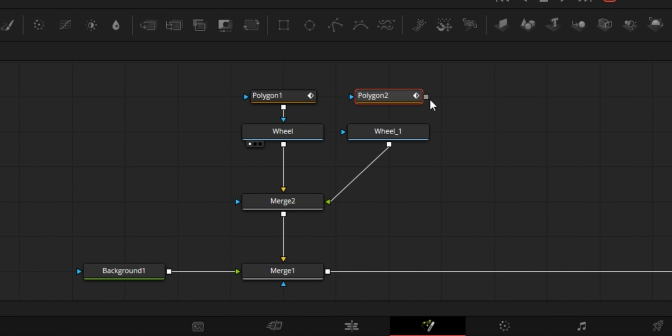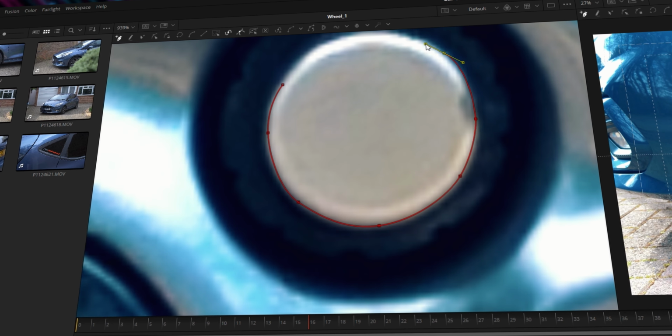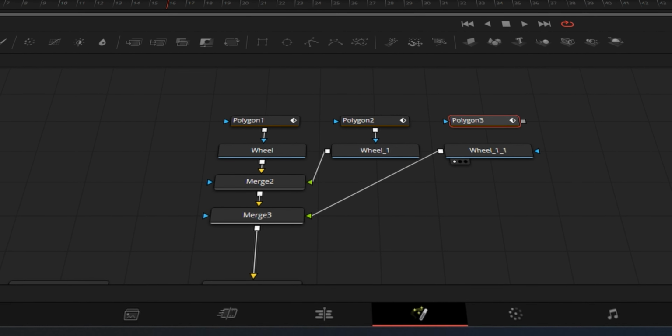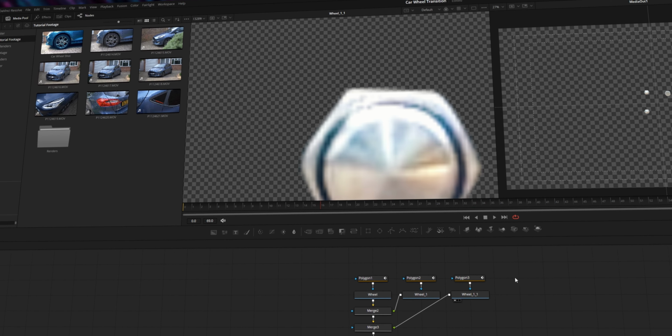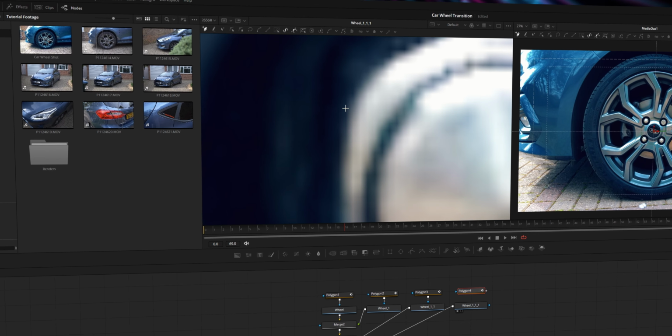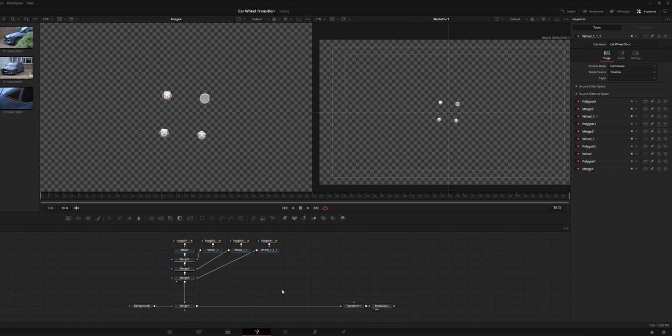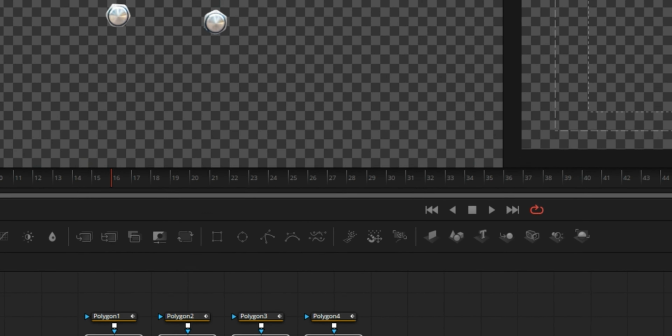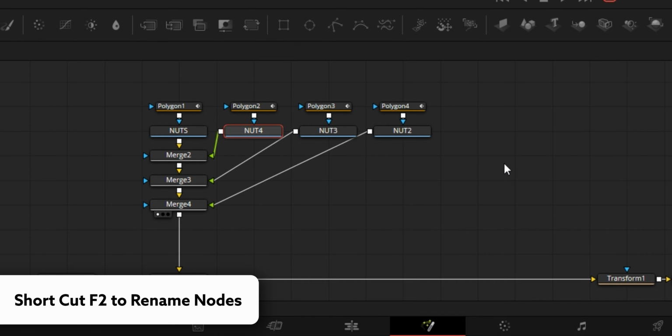So now I'm going to do the exact same thing again, over and over again, until I've got the nuts all cut out. Once you've cut out your nuts or bolts, you will have something that looks like this, and this is exactly what you want. This is the node tree, and I'm just going to call these nuts. There we go. We now have our nuts.